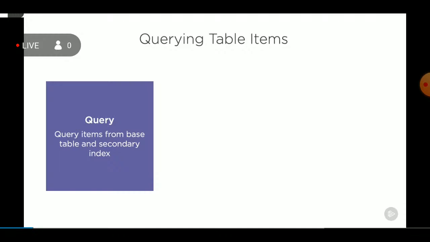We've talked about scanning and how we can use it to read all items from our table. But what about specific item ranges? We explored getItem operation, which read and returned a specific item to us. But what about if we want a range of items? We can use query operation, which queries items from base table as well as secondary indices.